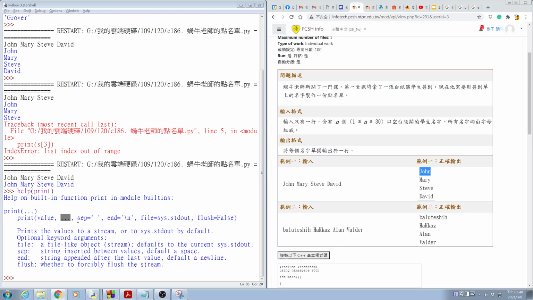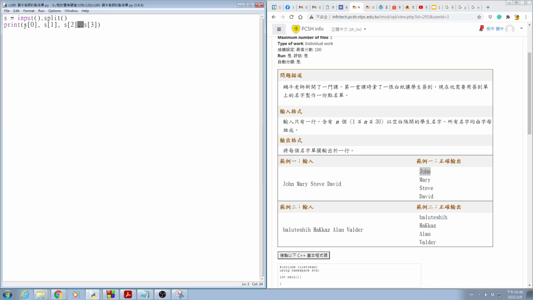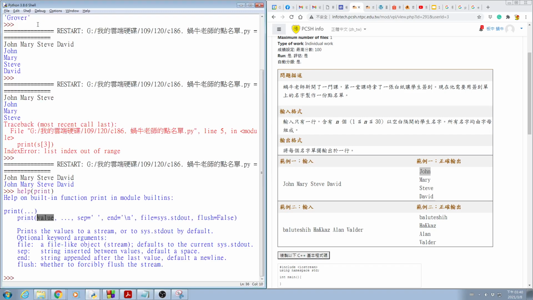So what does it mean by these 3 dots? You don't know? It actually tells you that you can print out more than one value. That's what we are doing right now. How many values have we printed with this one print instruction? 4. So you can have more than one value to print. That's what that dot dot dot means. Okay? Understand? If you do, let's keep on moving.